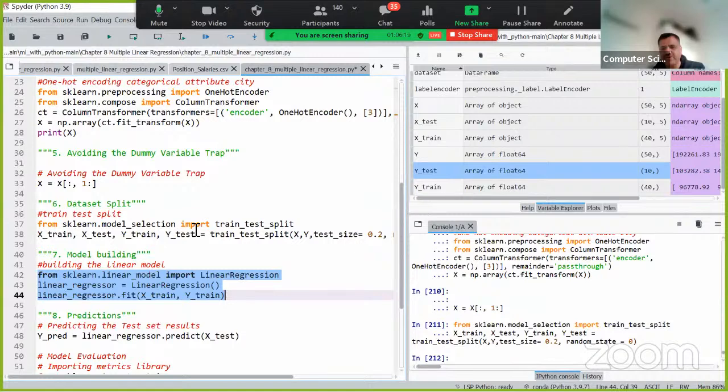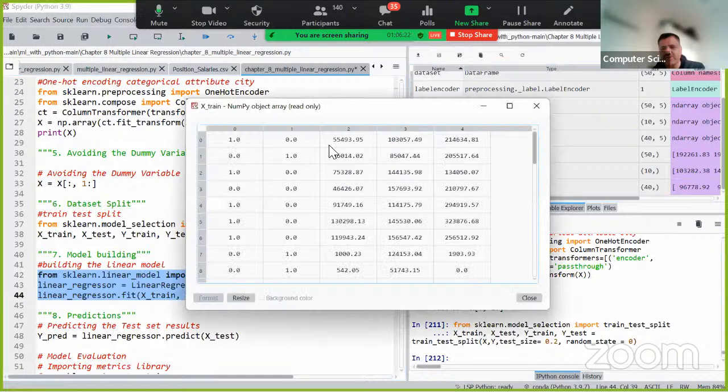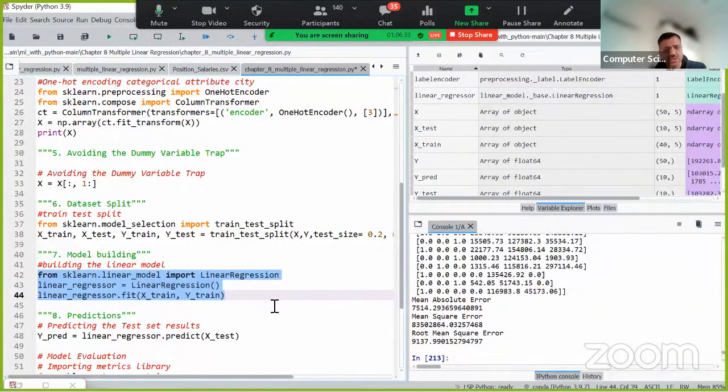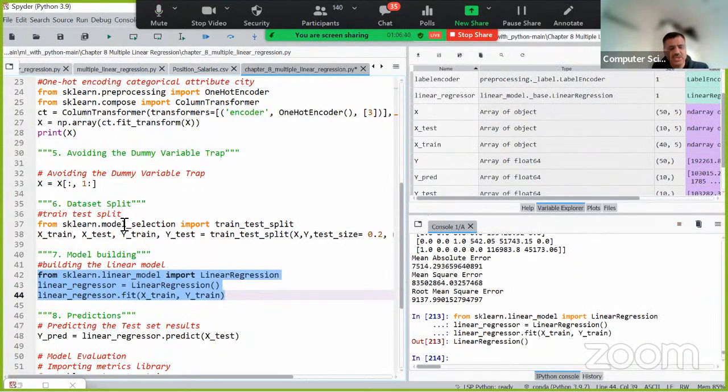The only difference this time is that in X_train I now have 5 different columns. Earlier I had only one column. So this is the only difference. Let's execute it. So the model has been fitted.